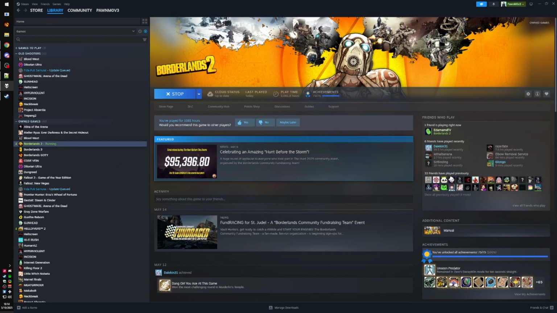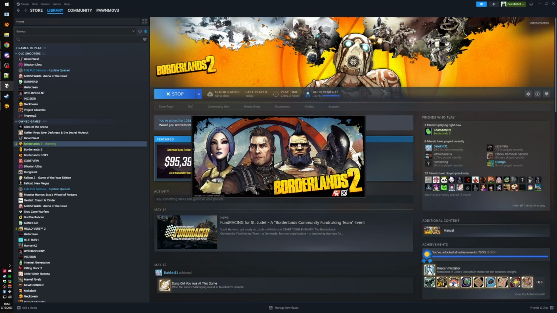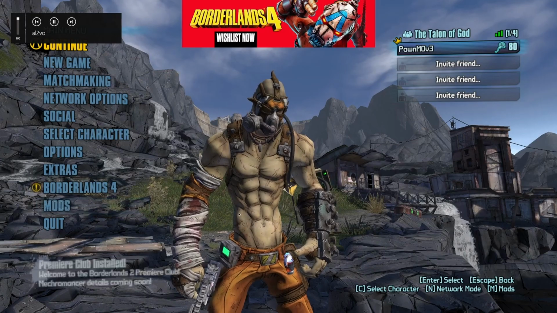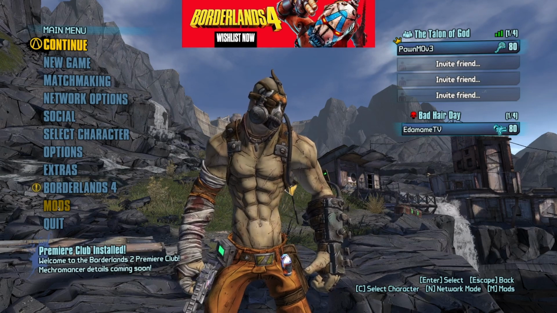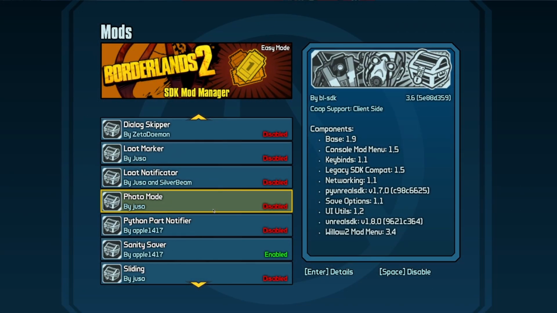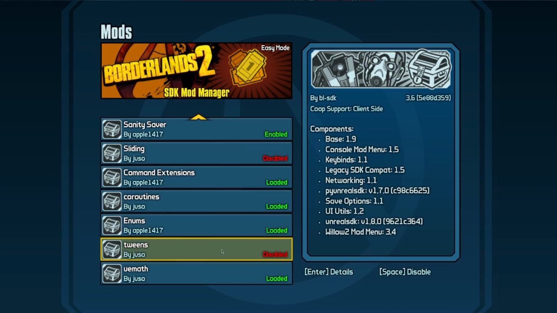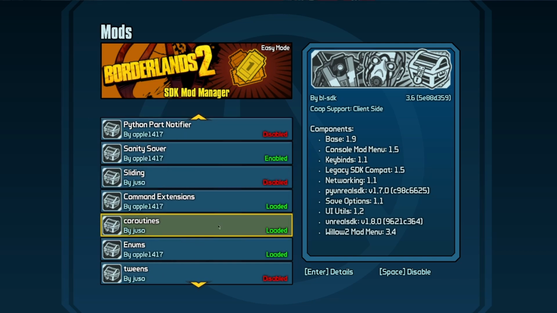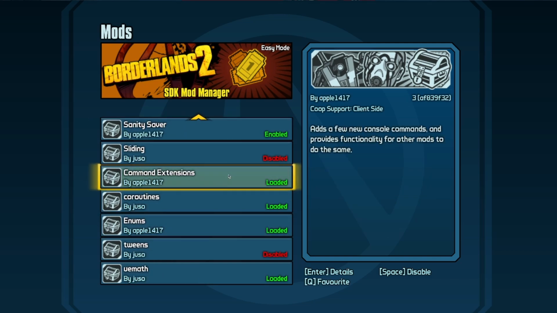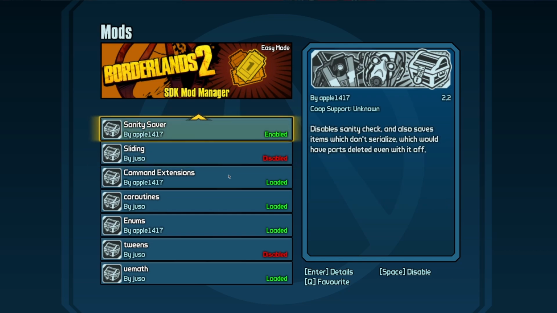After extracting the folders into your Borderlands 2 game, you'll want to launch the game. In-game, in the main menu, you should see a mods menu. Clicking into it, you should see a bunch of SDK mods in here. A lot of these mods are optional and mainly quality of life mods, but the mods you will need to enable are command extensions and sanity saver. These are required to make the mod run.